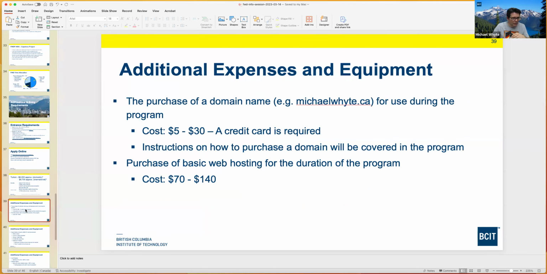Okay. So I said there wasn't many additional expenses, but there are just a couple of small ones, not much though. So you will have to purchase a domain. Now, don't worry, we'll teach you how to do that. Once you take the program, then we'll purchase the domain, and of course, we'll show you how that works. But it is an extra expense. So a domain is like BCIT is a domain, right? michaelwhite.ca is a domain. Google is a domain. So you're going to purchase one of those. It doesn't cost very much. You basically license the name for a year, and it costs anywhere from $5 to $30 for the year. You need a credit card for that. So that'd be one extra fee there.